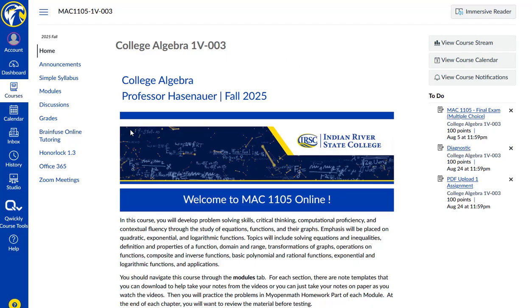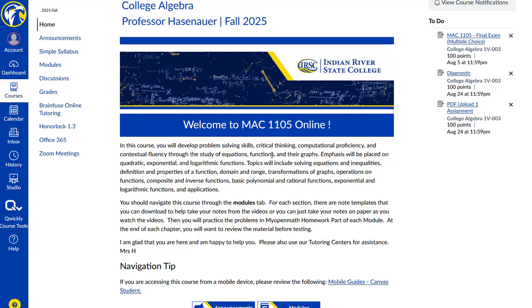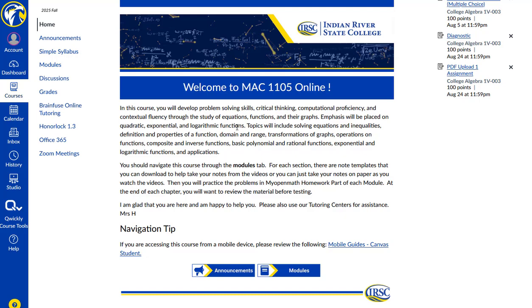This is what the home page should look like, and you can scroll down. There's the welcome, which describes the course, and just a navigation tip here. The Modules button on the left toolbar is the easiest way to always move through. You can go with Next to pages sometimes, but sometimes you get stuck. So just remember you can always go back to Modules to move through. And you have announcements here. I do use that button a lot, so you'll want to check it out.